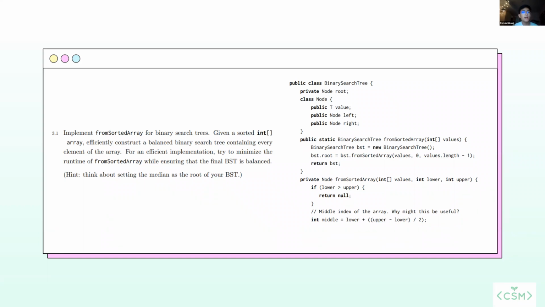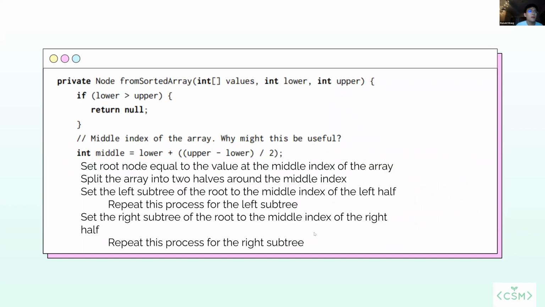So let's take this idea and run with it. Here is my pseudocode. First of all, we want to set the root node equal to the value at the middle index of the array. Then we're going to split the array into 2 halves around the middle. We're going to set the left subtree of the root to the middle index of the left half.